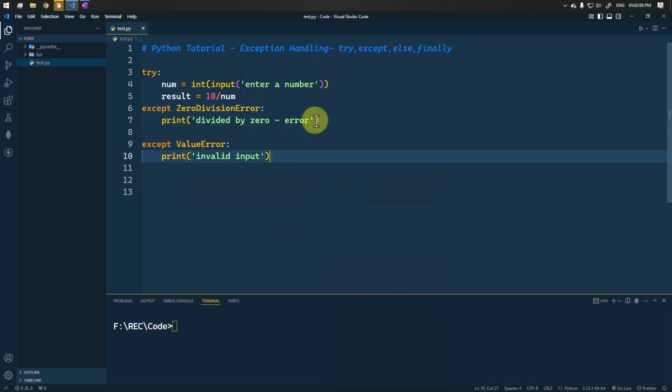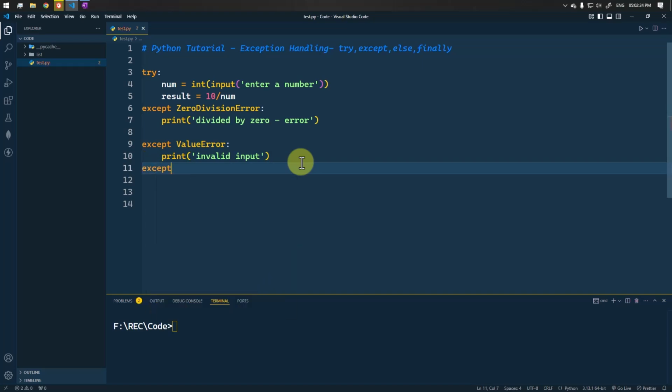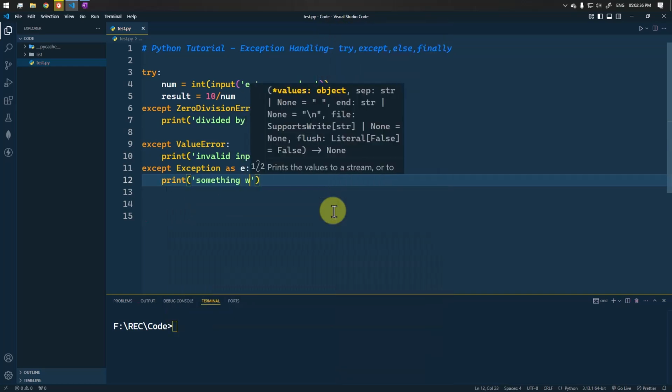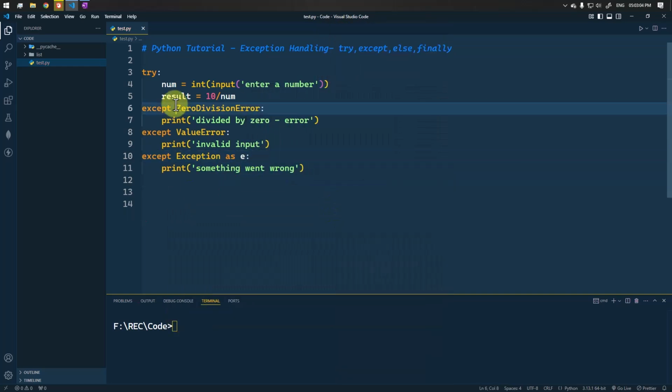We have to put more specific exceptions first, like the divide by 0, which is specific to this scenario, and then the more general ones. Here we can use the general exception like except Exception as E. This is the general exception, and here we simply print something went wrong. So first we have the more specific errors, and then the general error handling. Whenever we get an error inside the try block, it is first handled by the specific error types. If none of them matches, then the general type will be used.